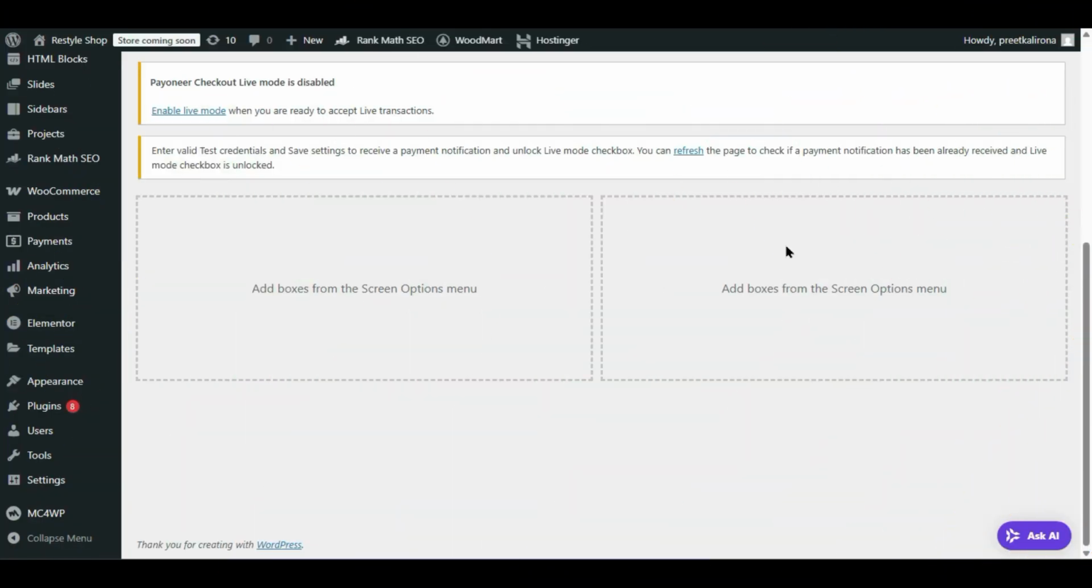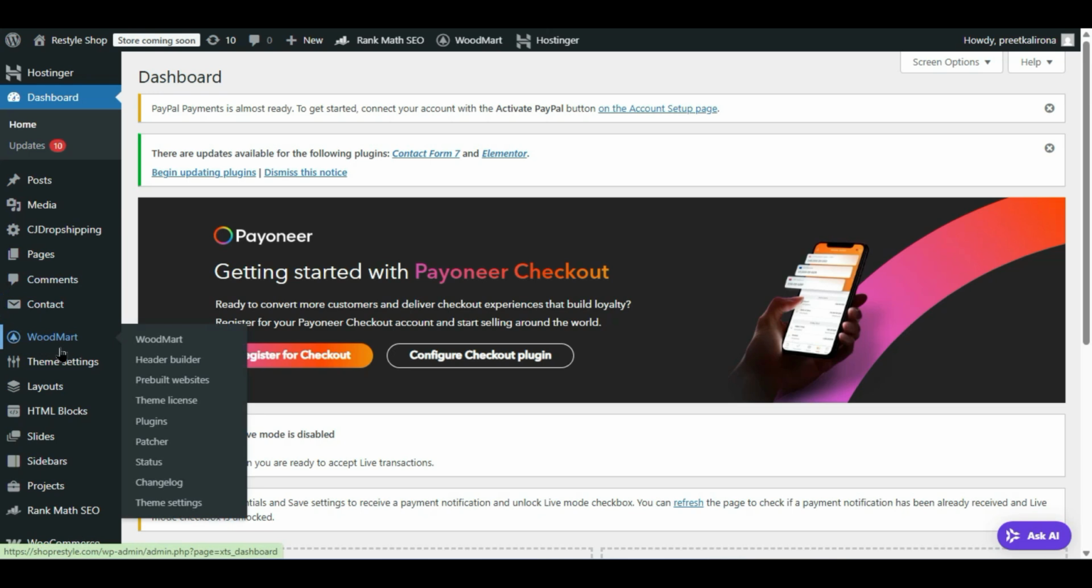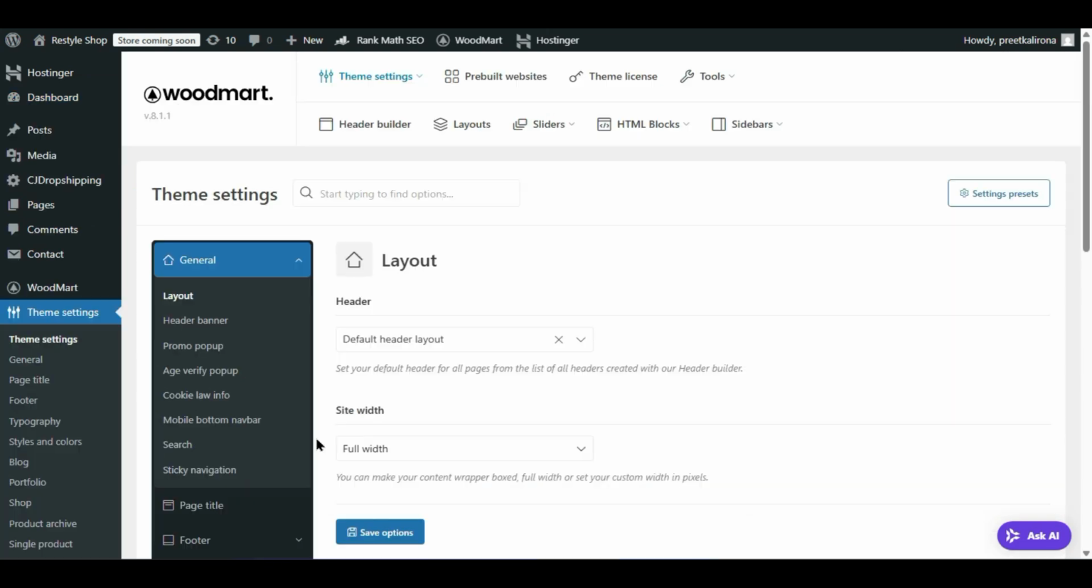So first of all, make sure you have already installed the WoodMart theme in WordPress. If you have not yet watched my other videos on the WoodMart theme, we have a complete playlist about WoodMart where you will find complete step-by-step tutorials. Let me show you first the WoodMart theme settings.